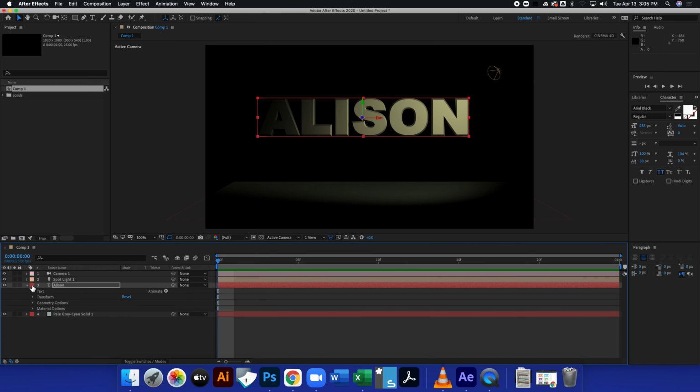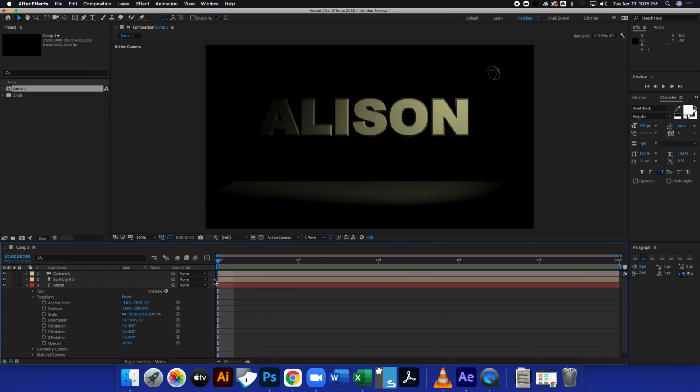So under my text layer, I'm going to go to transform, and I'm looking at this Y rotation. I need to make sure my blue scrubby, that's not a professional term, but it's what I use, I call it the blue scrubby because you can scrub through the animation. I need to make sure it's at the beginning of my timeline, and I'm going to click on the little stopwatch on the Y rotation, which gives me a keyframe. So it tells it, hey, this is what I want it to look like at the first frame.